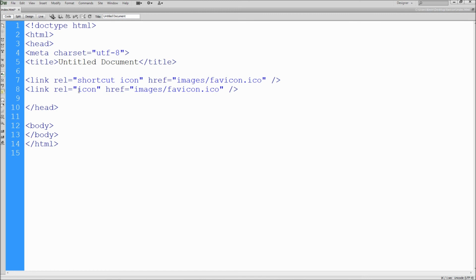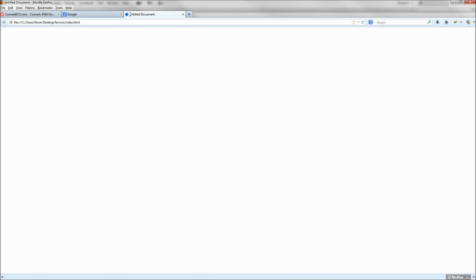So now all you need to do is save your file and then run your page, and you should see your brand new favicon in your browser. Now keep in mind that if you do change an existing favicon, you may need to clear the browser cache in order to see the new one right away. So there you have it, that's how you create and add a favicon to your web page.